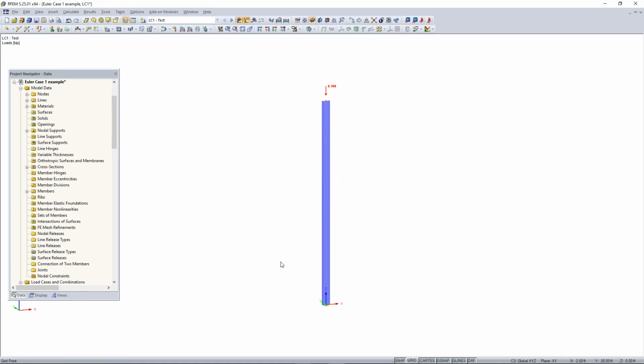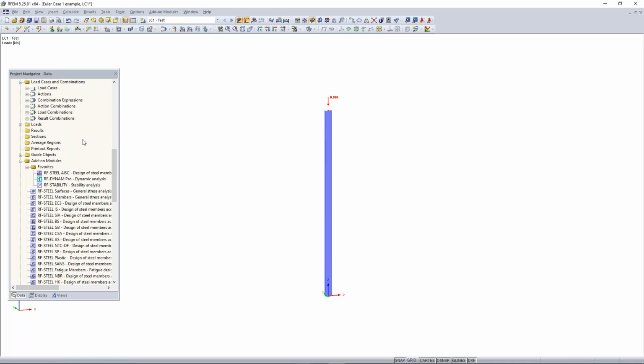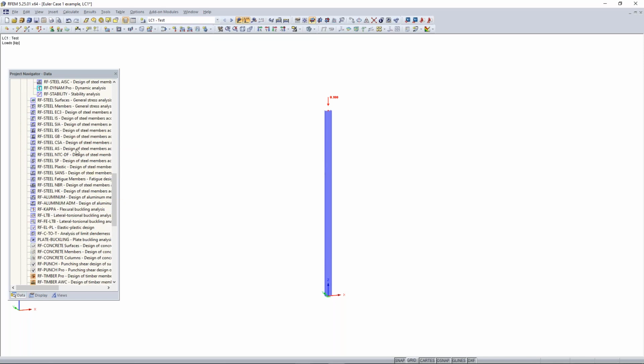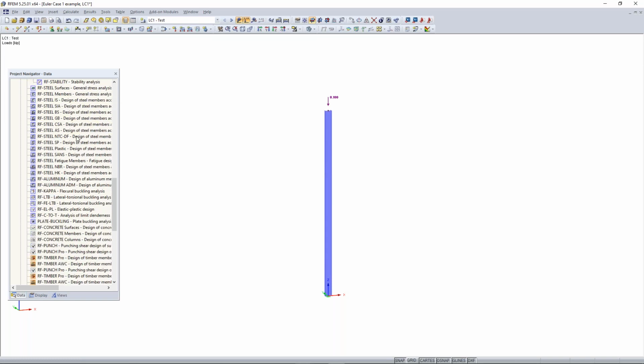So let's say now we want to run a stability analysis on this structure here. So what I want to do is open the RF-STABILITY add-on module. And again, in the project navigator, you can scroll down and find the list of add-on modules. We have a favorites folder here, so if you want to save an add-on module to your favorites folder, you can right click on it and select favorite, and then the add-on module will be added, so it's not hard to find if you use it frequently.